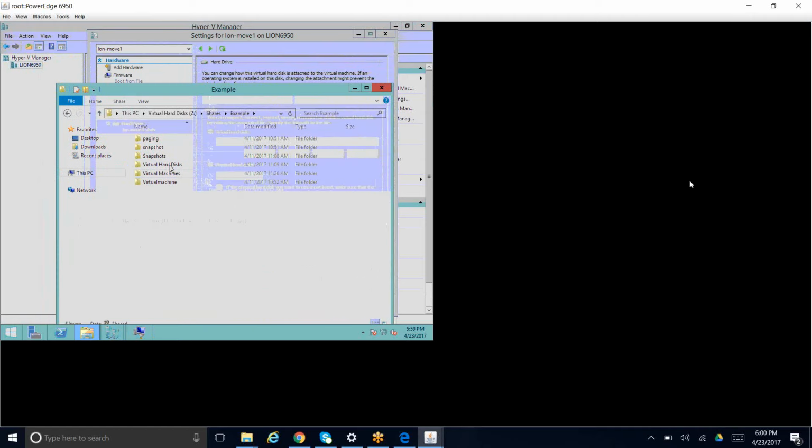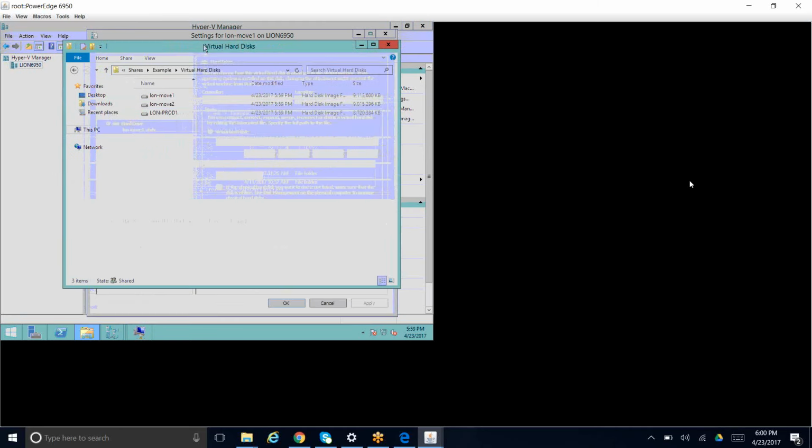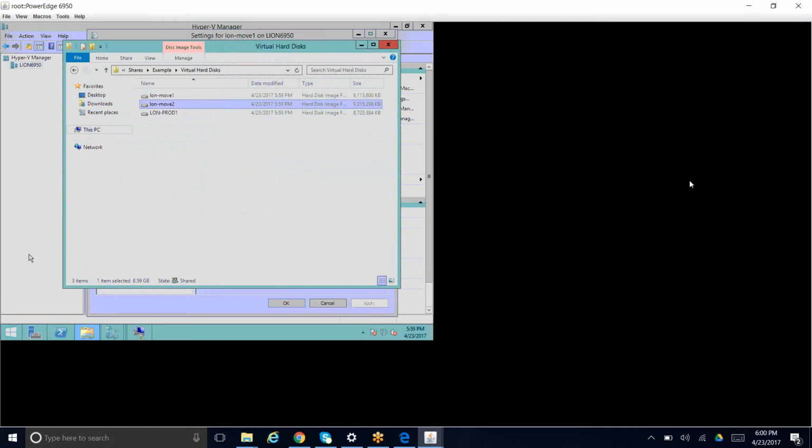Let's select this. So in the virtual machines, I have Move 1 and Move 2. Because the VHD is dynamically expanding and it's small, notice that the move completes quickly. Use the Move wizard.